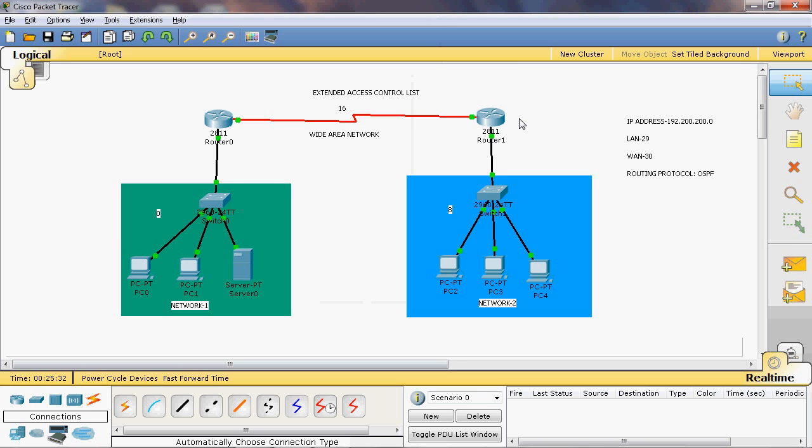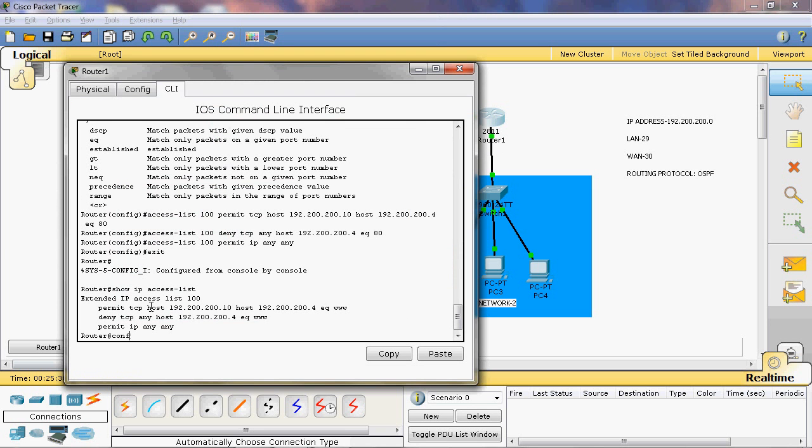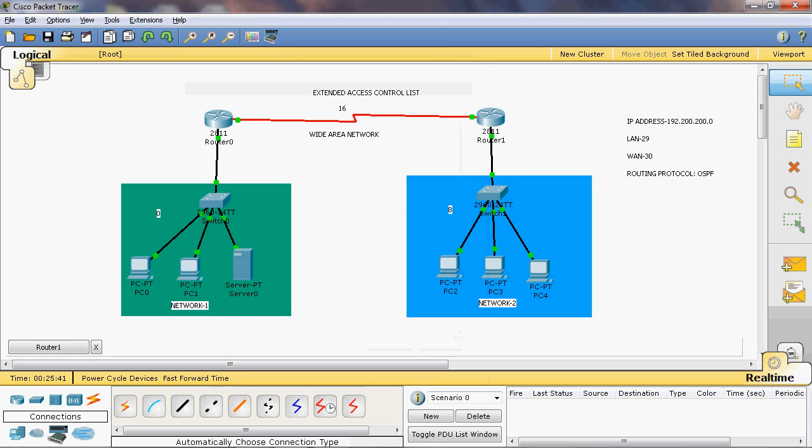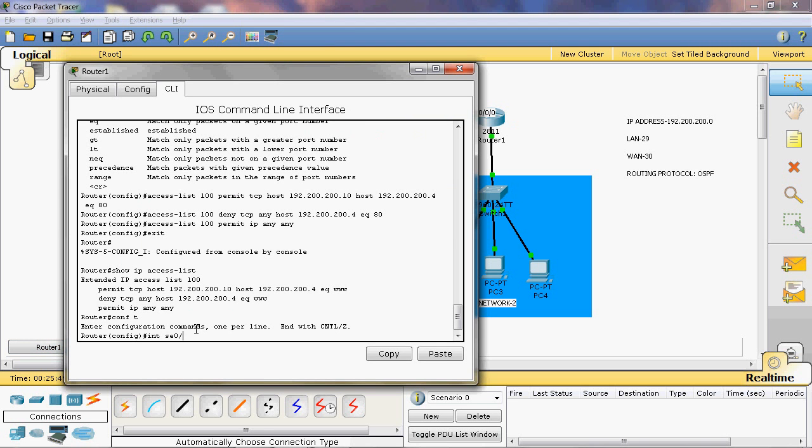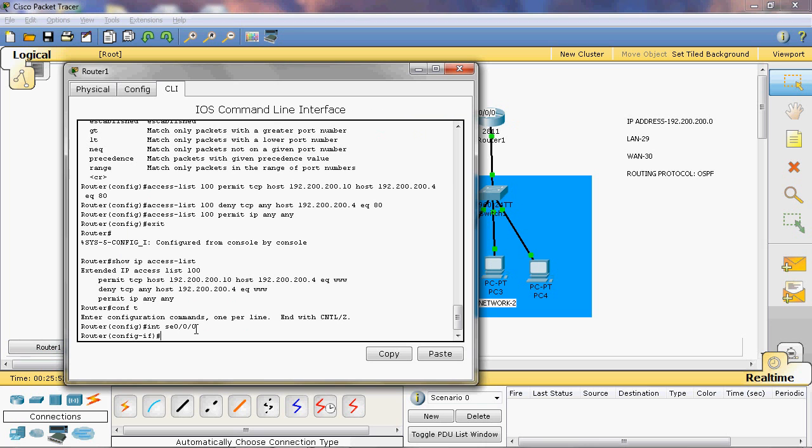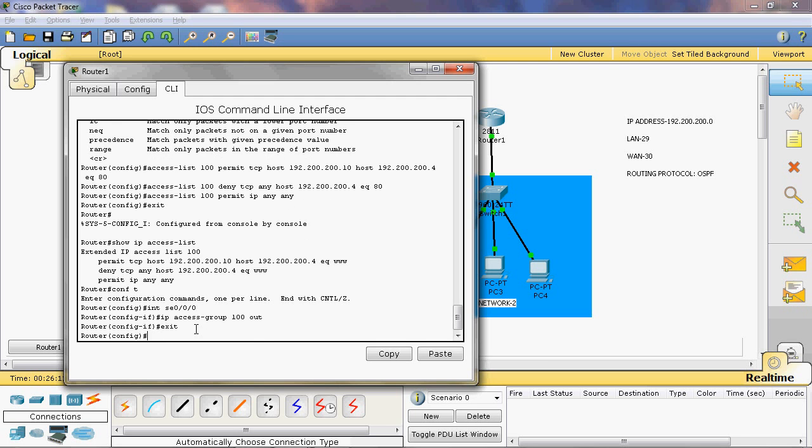Okay, now we can apply the access list to router 1. We can apply it inbound or outbound on the router 1 interface. Here we apply the outbound, so we go to interface serial 0/0/0. The syntax for applying it is ip access-group, then the access list number. Here we use the extended access control list, so we use the number 100, and then we give inbound or outbound. Here we give outbound, then exit.